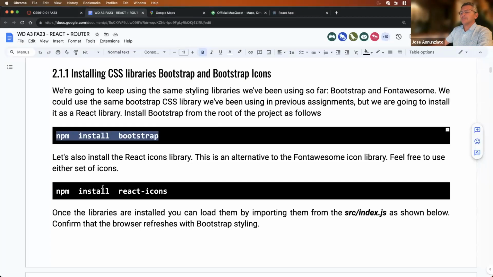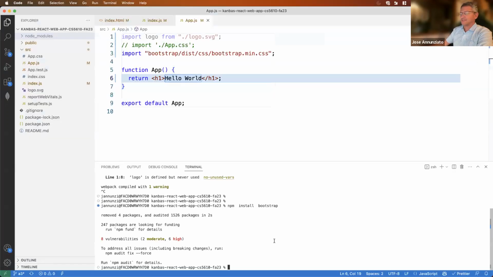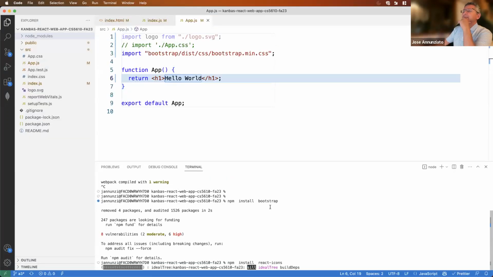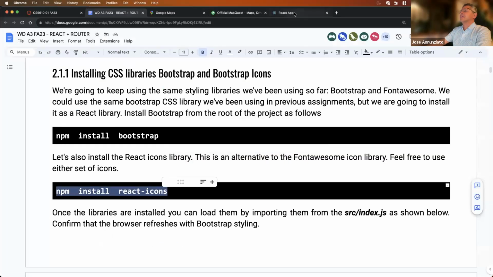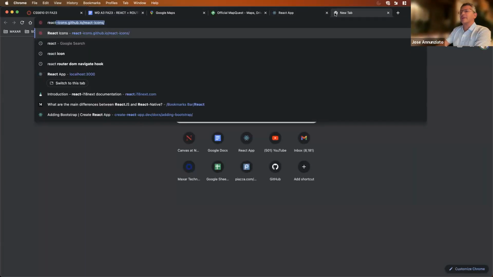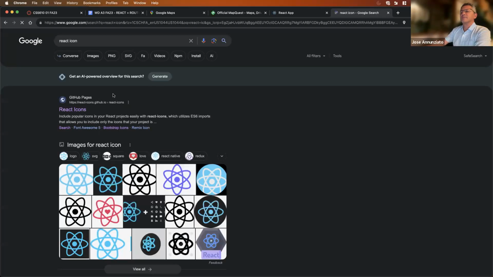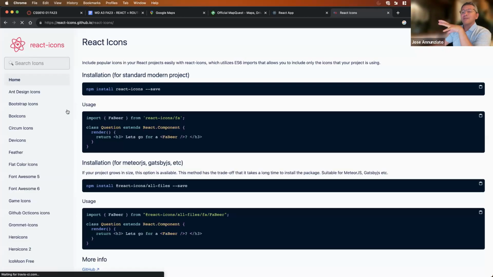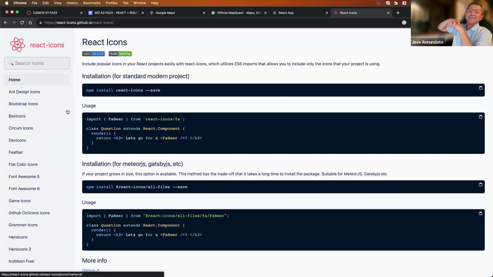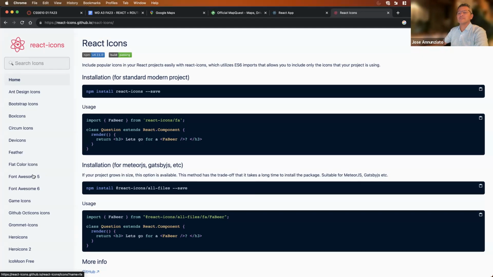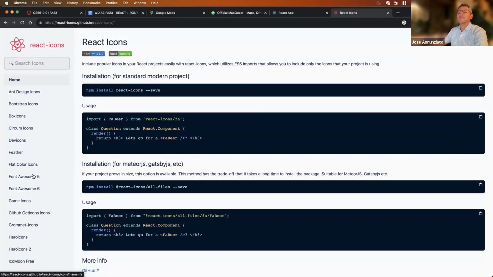And we're also going to install React icons. So this is kind of like Font Awesome on steroids. Let's install that. If you go to React icons, it's a library, a superset of all the icons in one single place. So you have Font Awesome, you have the Bootstrap icons, plus tons of other libraries out there.